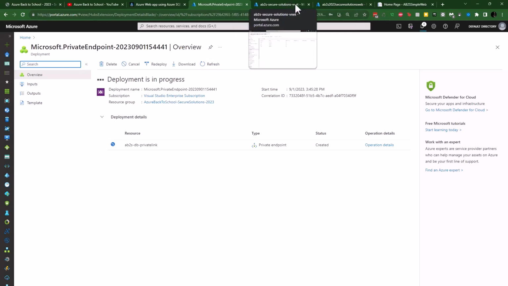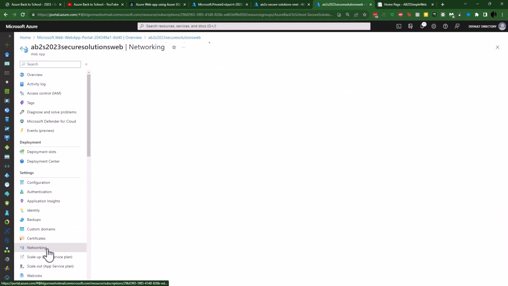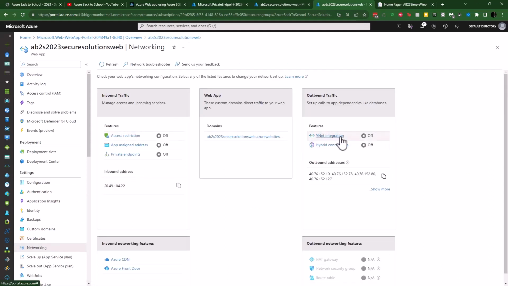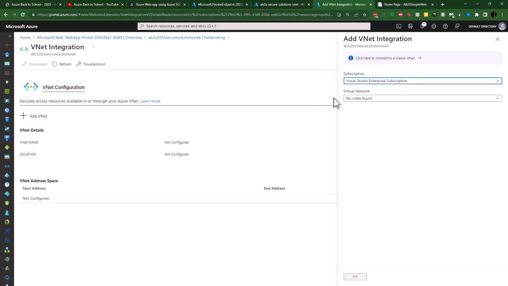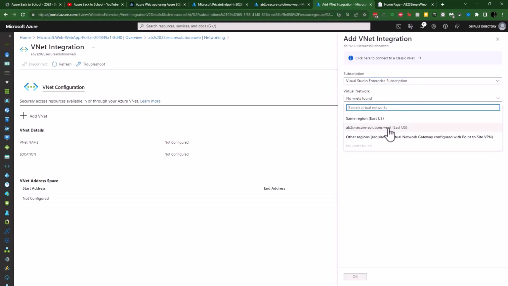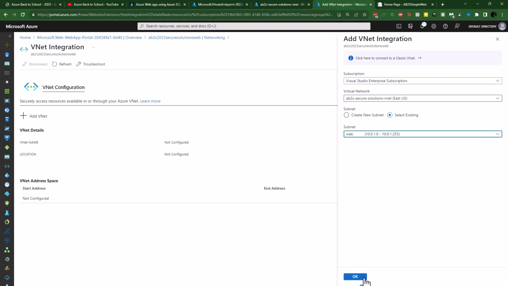So while that's spinning, I'd like to go back to the app service, and we'll go to the networking tab here on the app service as well. And on this networking tab, what we're going to do is add some VNet integration. So that way this web app can connect through a VNet that exists already. So we're going to integrate the VNet that we just created, the Secure Solutions VNet, and the subnet we're going to use for this one is the web. So you can see how data is already used, so we wouldn't be able to use that one. So here's web, and we'll hit OK.